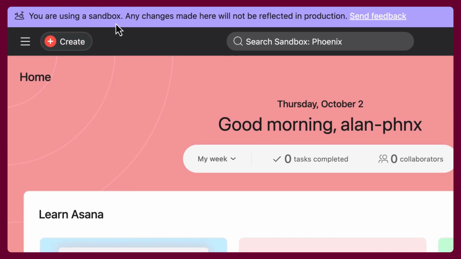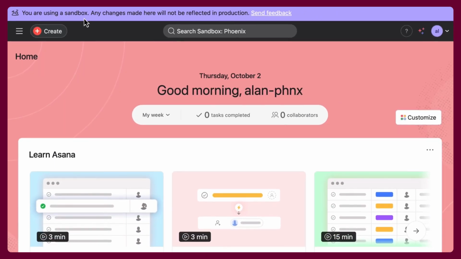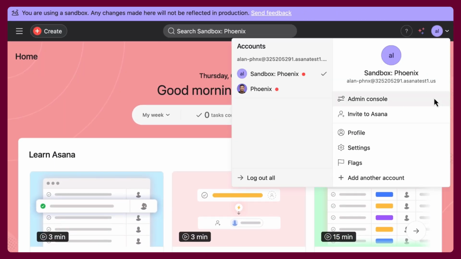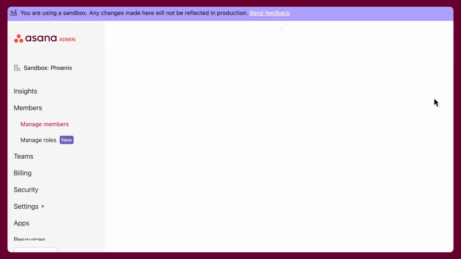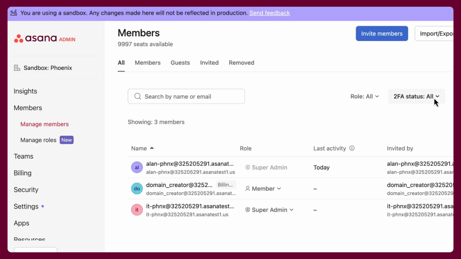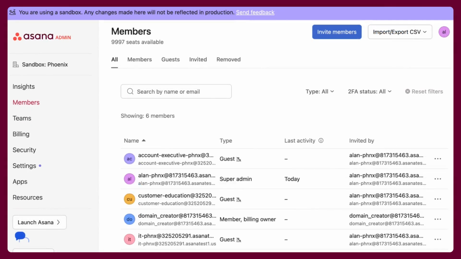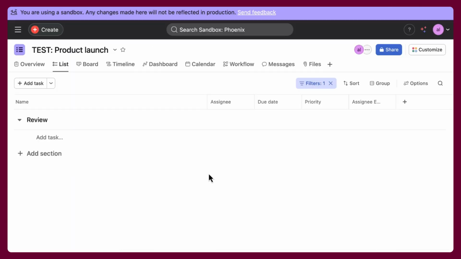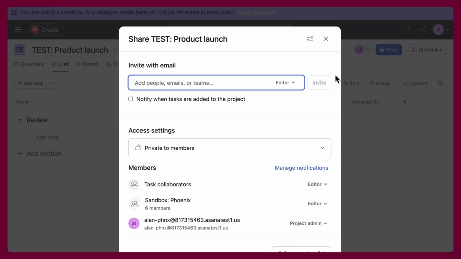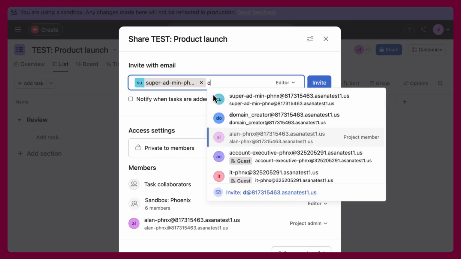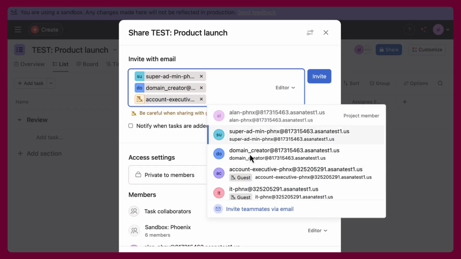From the sandbox environment, you can invite other users to participate in testing. Manage sandbox members just like your production environment. Navigate to the Sandbox admin console. Go to the Members tab and click Invite Members. In Asana, you can also invite members directly to specific projects or tasks to start collaborating in the test environment.